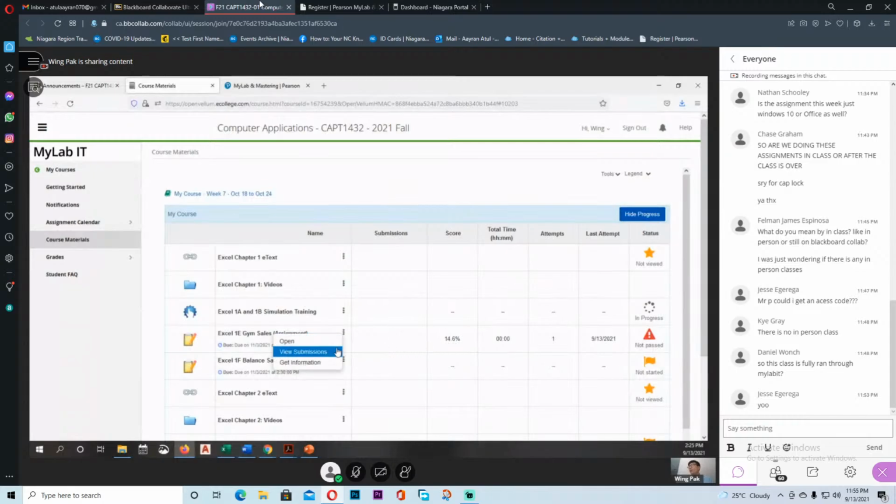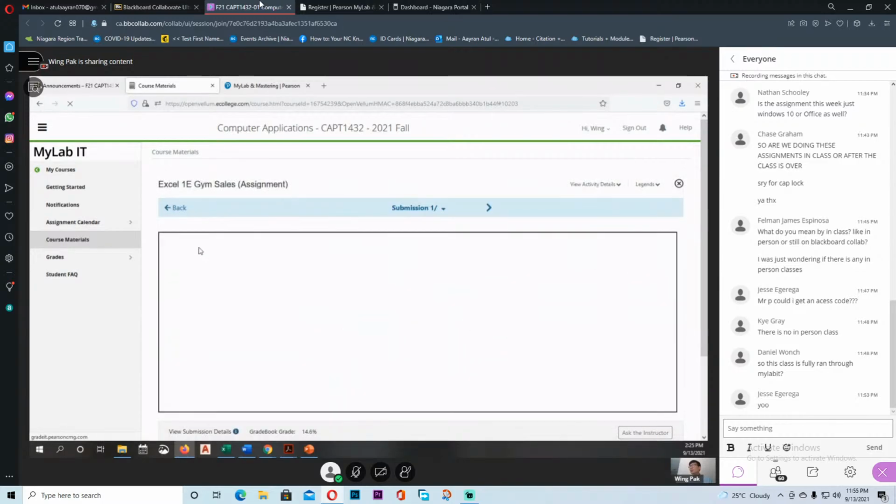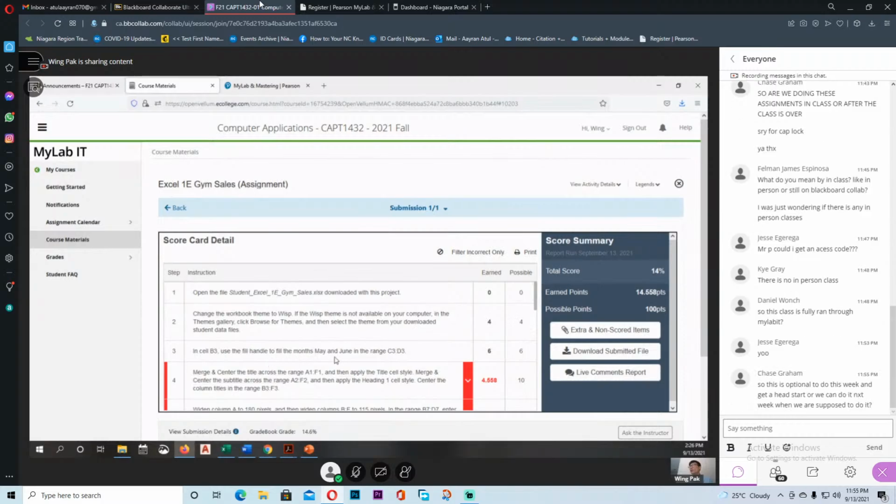I can open up the marking scheme on that assignment. The way I do that: view submissions. Click on the submission. And this is the marking scheme. So this first step, opening, was worth 0 marks. Second step, I completed 100%. I got 4 marks out of 4. Third step, I got 6 out of 6.